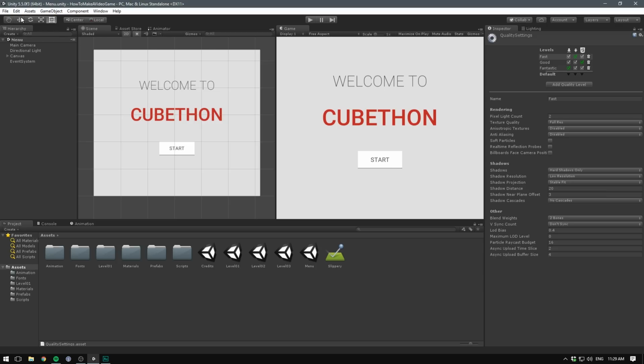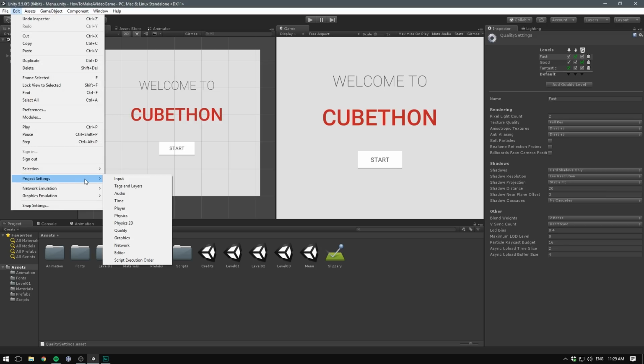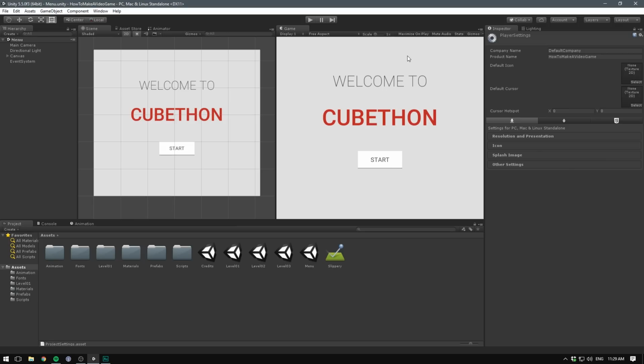Next up we need to change the player settings. To do that we go Edit, Project Settings, and then Player. And in here we have the different build settings. First off we have the company name. I'm gonna write Brackeys. We have the product name. Let's write CubeThon. And then we can choose a default icon, and you can even change the cursor if you want to. I'm going to leave the cursor as is, but I do definitely want a build icon.